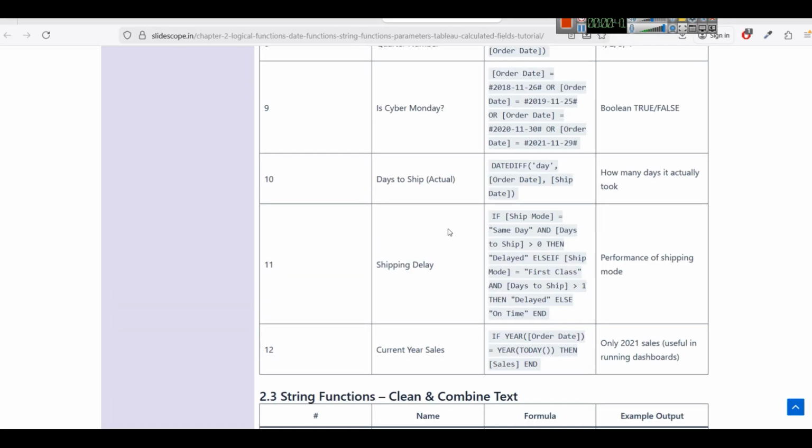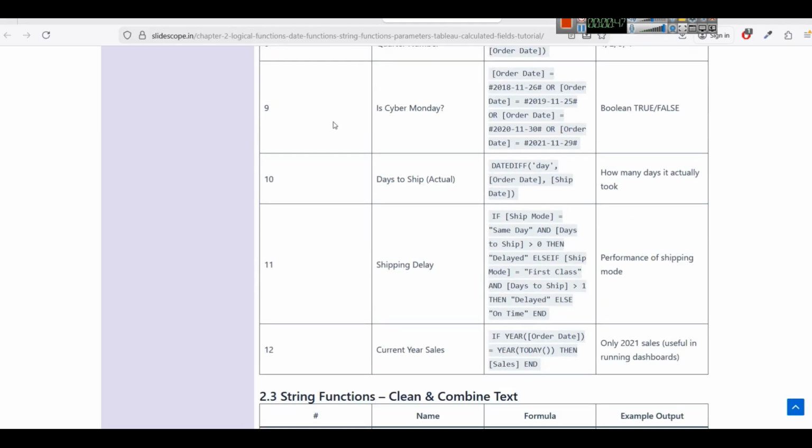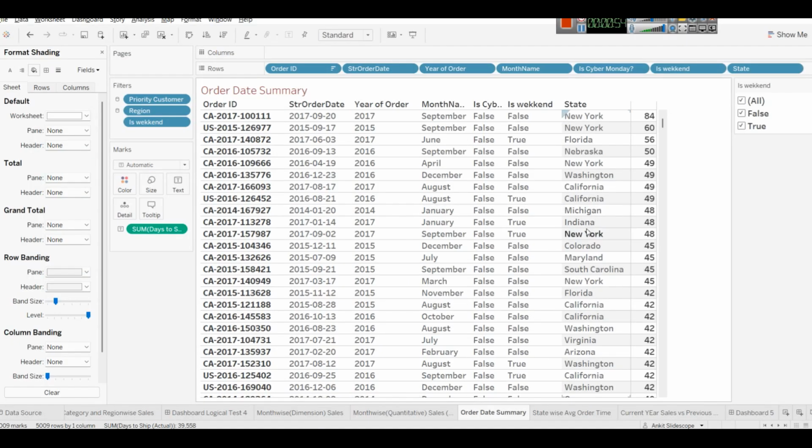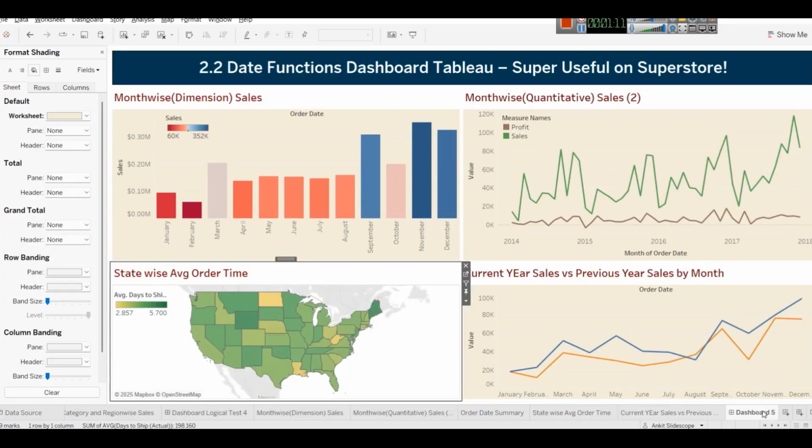All these date functions are given here, like year, date name, date part, order date, date difference, was it a cyber Monday, and I will give you some insights on how to find those values, how to compare dates with another date value, how to change date into a string, how to change boolean value into integer. Those type of things will be discussed, and after that we'll create something to compare current year sales versus previous year sales by month, which is important for time intelligence.